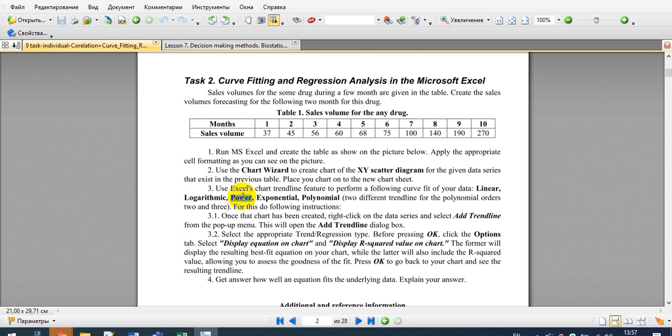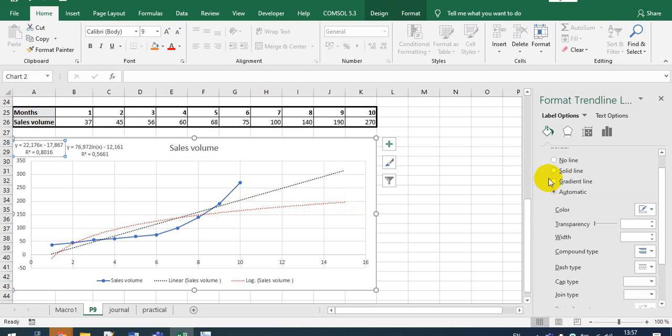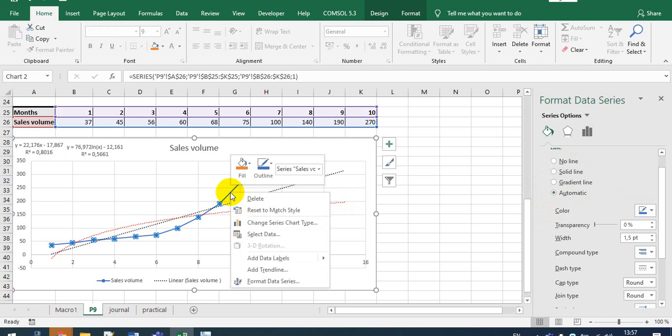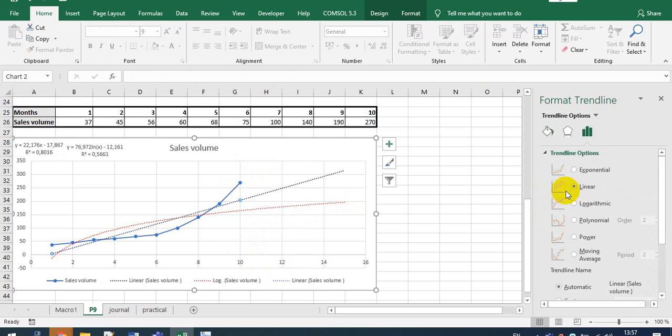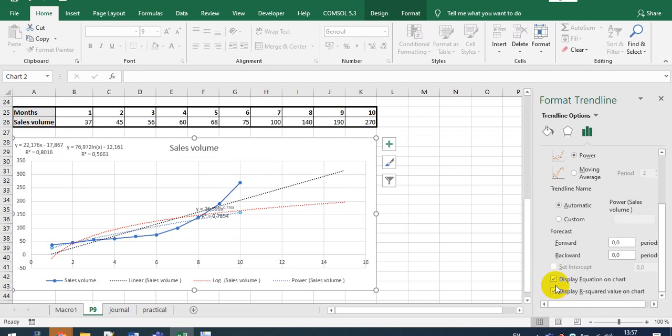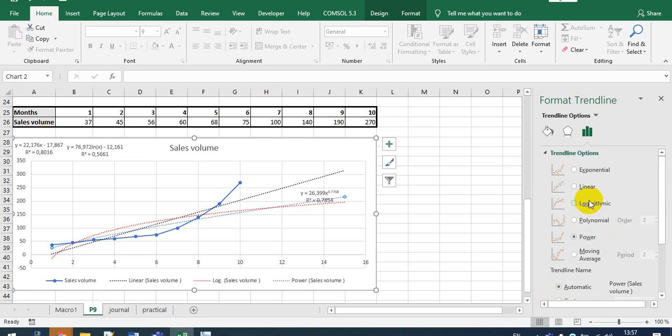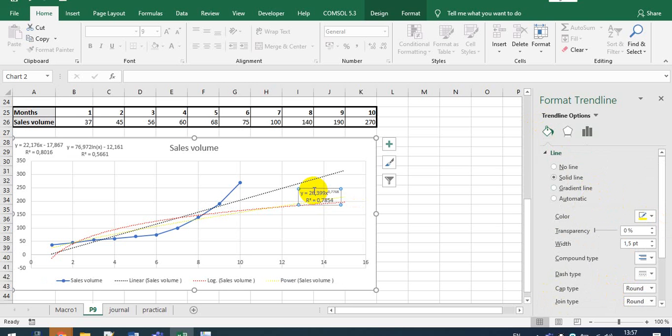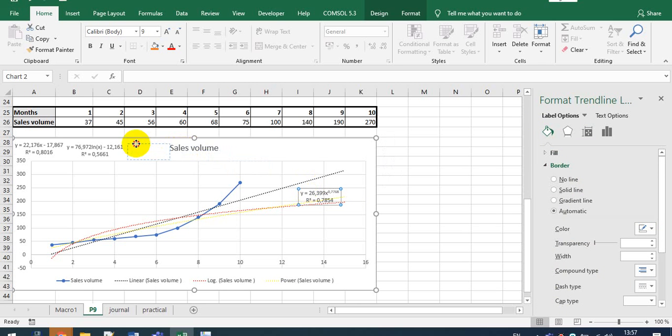What about power? The same. Select our original series, right click, add trend line, power, display equation, display R-value, 5 periods forward, forecasting, and use a color, for example, yellow, and move our equation.